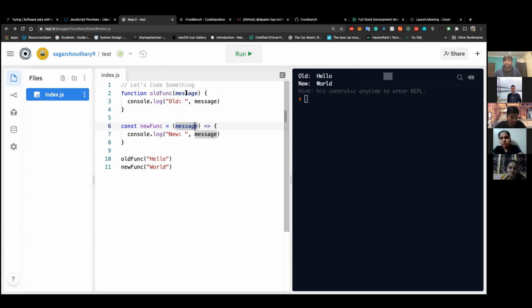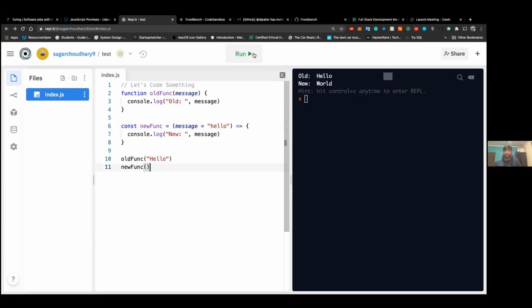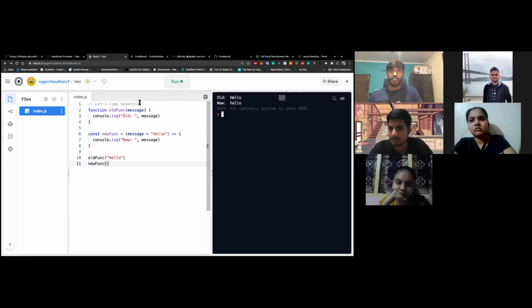Cool. So yeah, parameters can be passed similarly to how it was done before. One new thing is we can have default values for our parameters now in ES6. In case this parameter is not passed to a function, suppose I call the function without a parameter, I can have a default value over here. In case the value is not passed, it will use the value we have defined as the default. And if I call this, you can see it's using hello over here.